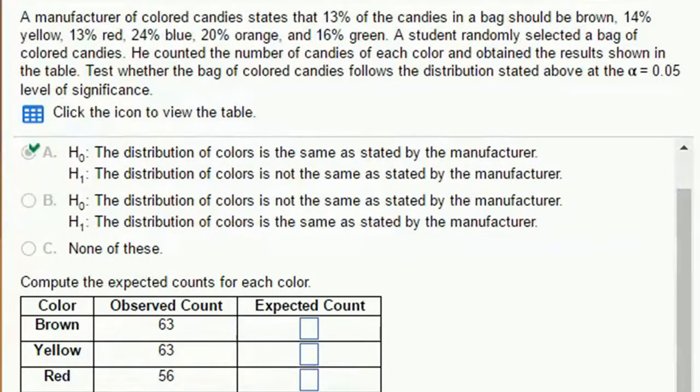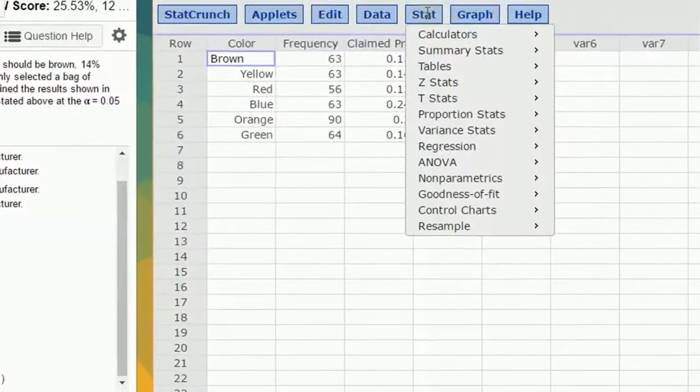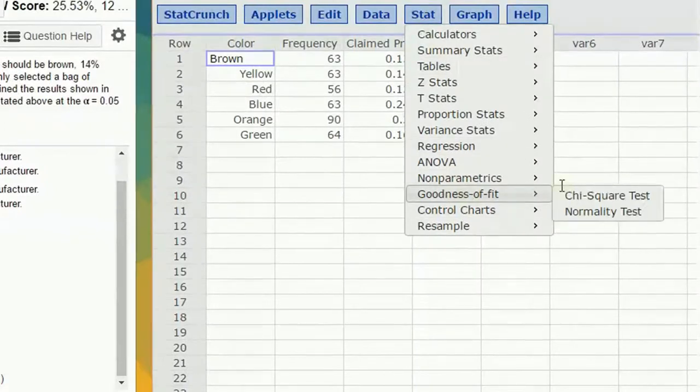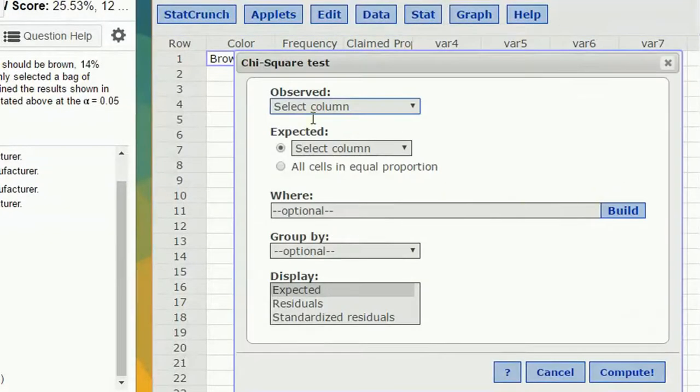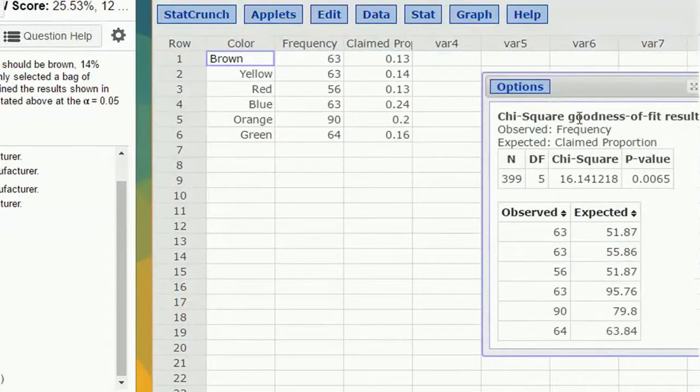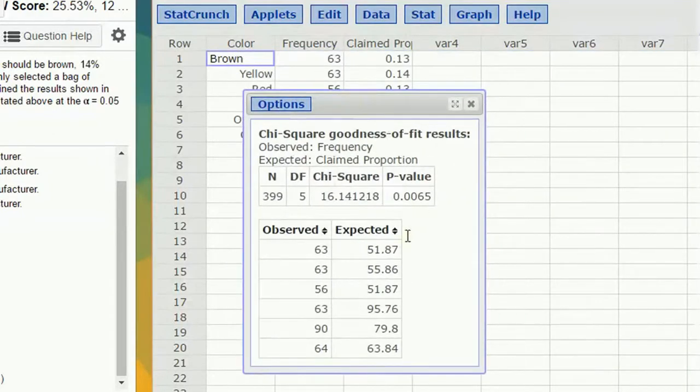So what is the expected count? Let's go under the stat menu, and we can do our goodness of fit test, a chi-square test. We're going to say what we observed and the frequency, and what was expected in the claimed proportion. It's going to bring that all the way up to expected frequencies, and that's what we're going to have here. We're going to copy this. We have 2 decimal places, so this is perfect.